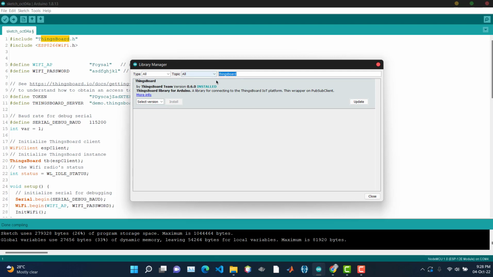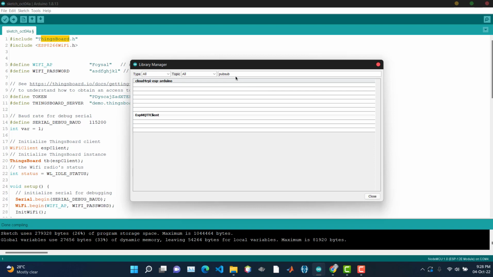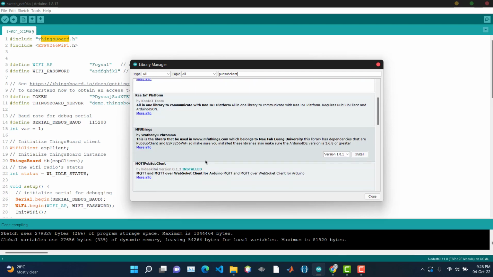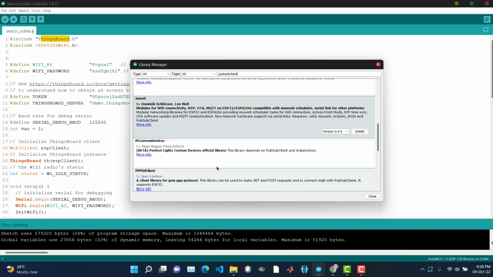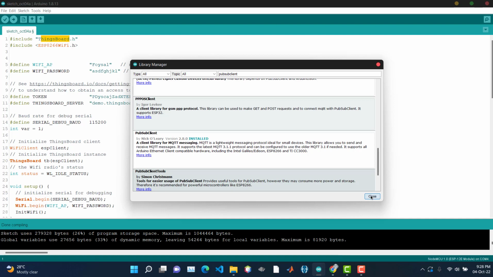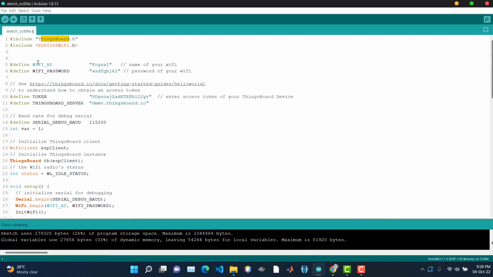We need another library that is called PubSubClient. Scroll down, and this one, PubSubClient version 2.8, install this library. Okay, now we are set.